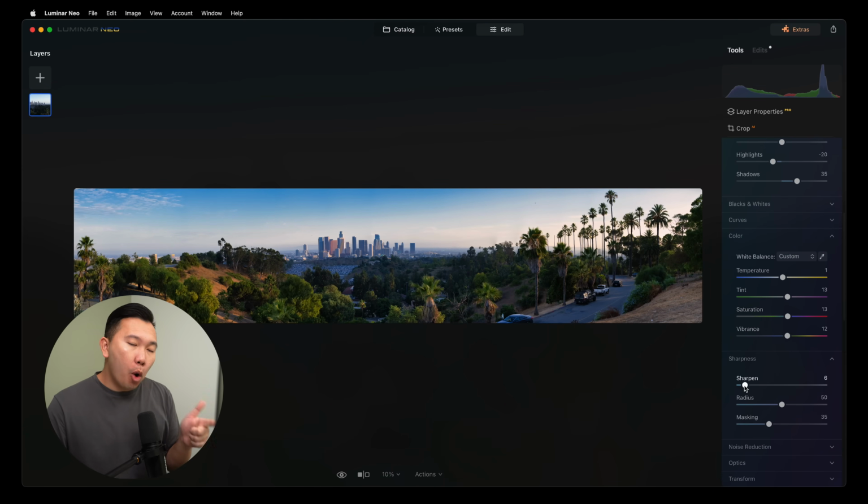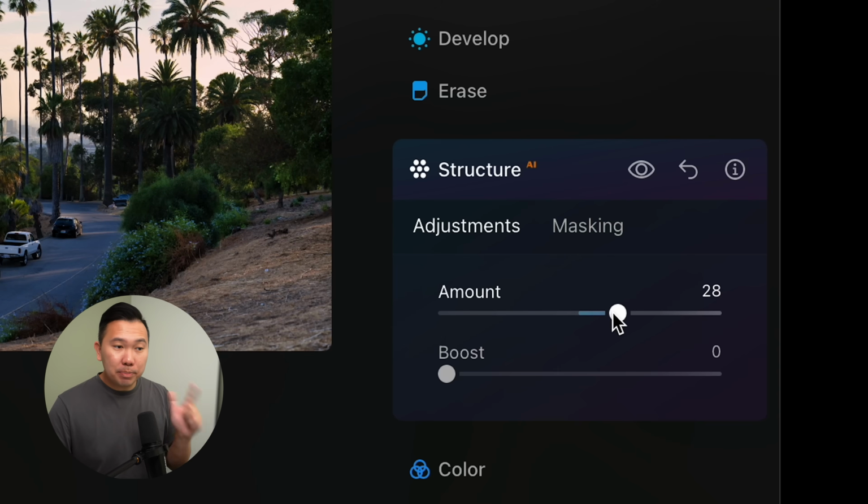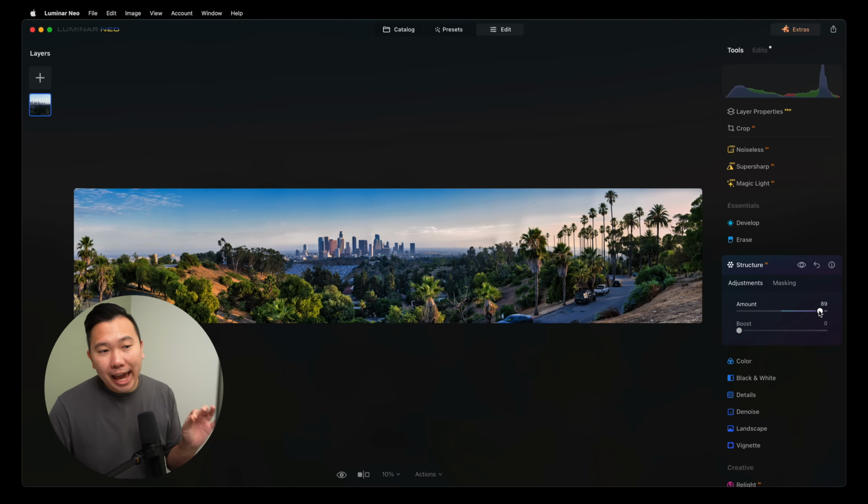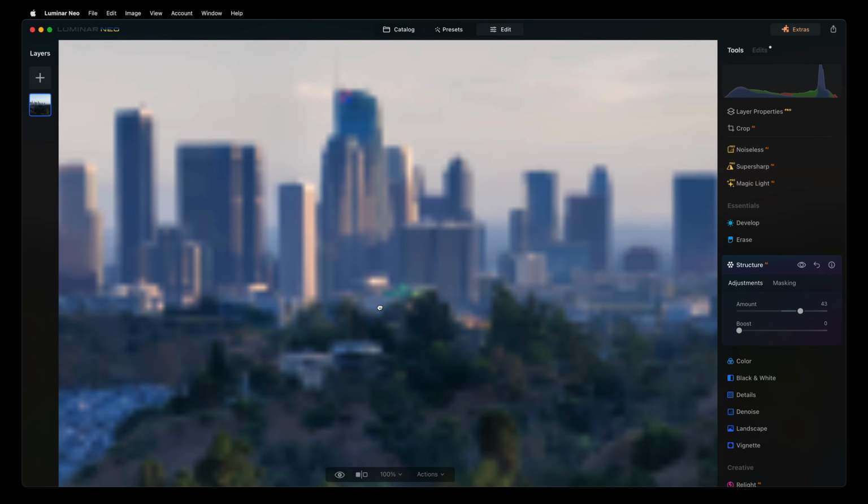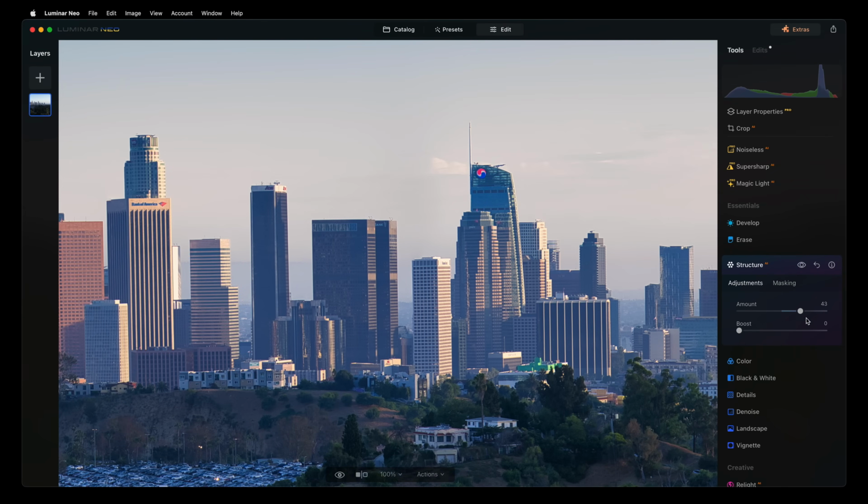Now I'm gonna work on the overall sharpness, and Structure AI here is pretty good because it's looking like it's helping me dehaze my photo a bit. You know LA, smog city. So we gotta work on the tiny details to enhance the sharpness of the photo.